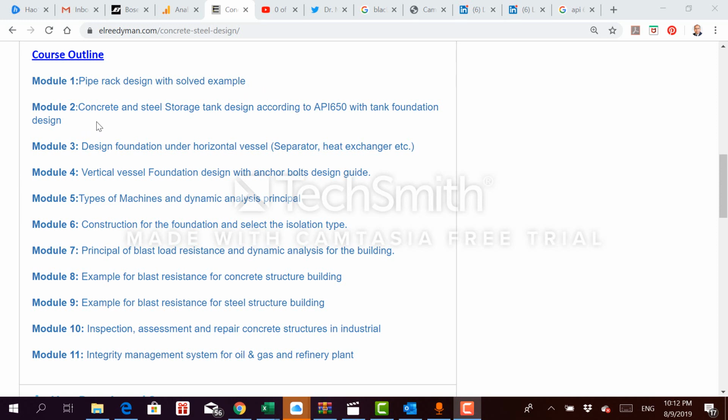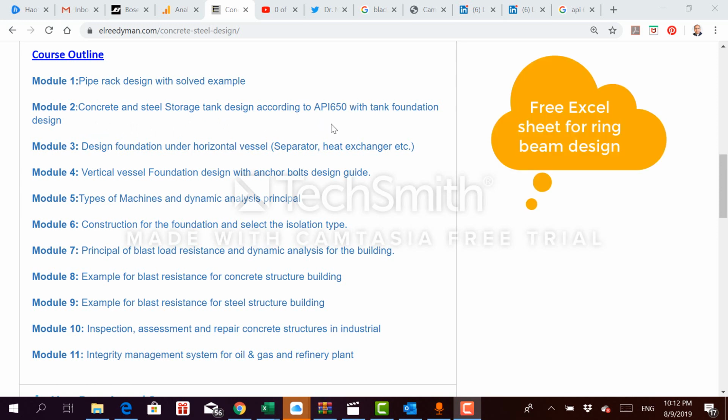The second module is concrete and steel storage tank design. It will be according to API 650 for the steel structure. First we define the steel storage tank, which will be fixed roof or floating roof, and then we go through the design of the steel shell itself. The main element of the steel storage tank has to be according to API 650. The one-foot method should be clarified, and also, if we use a concrete tank, the type of concrete tank and how we can design it.